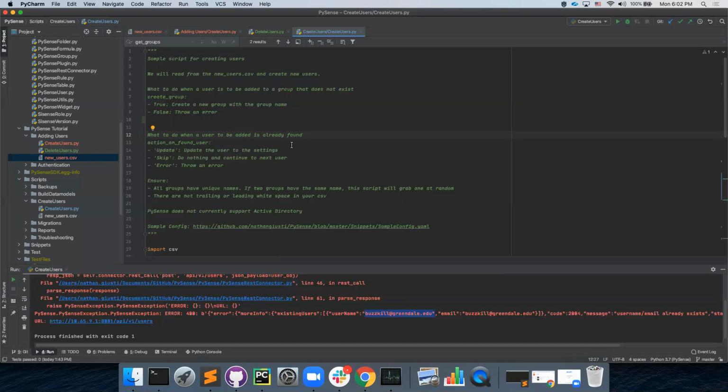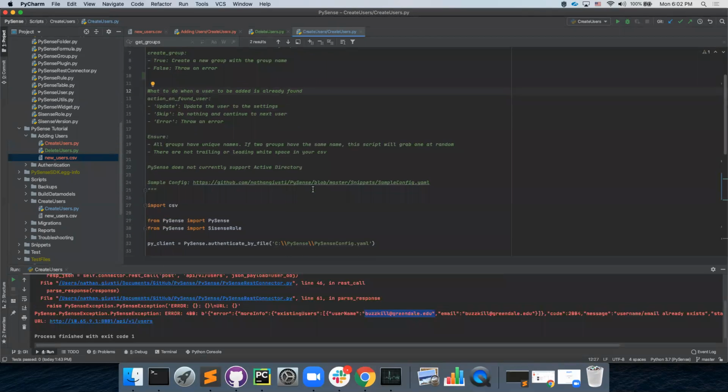We also added a couple of caveats. You should always make sure those groups have unique names. You can name groups the same thing in PySense, but since we're just grabbing those groups by name, we wouldn't know which ones we were grabbing. The script will just end up grabbing one of them at random. You also want to make sure you don't have any weird white spaces in your CSV. That can also cause issues when you're trying to look up names, as they are white space sensitive.